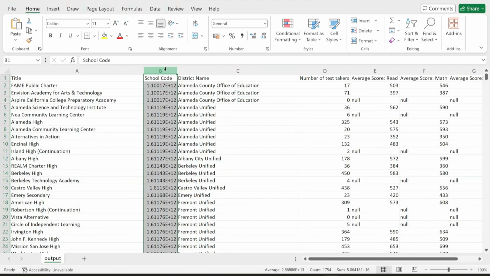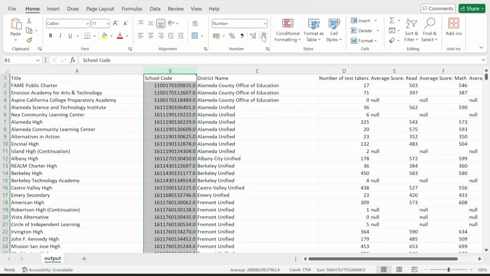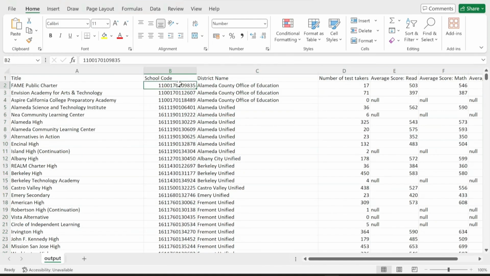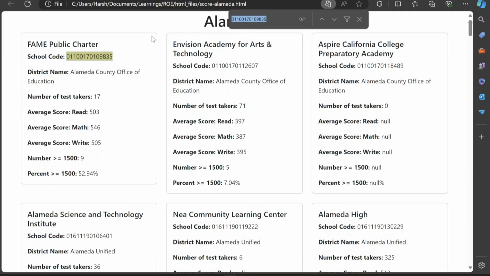What you need to do is take this particular column, go here, go to number. You can see it's now showing the number, but it has zeros. To remove the zeros, just click reduce decimal. Now we have the school code. Let's match this entire value, just to make sure that we are getting the actual output, right? What I did here was Ctrl+F.